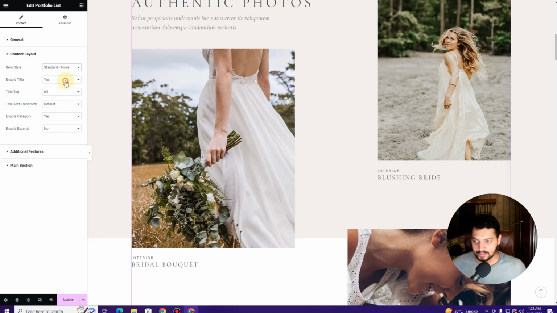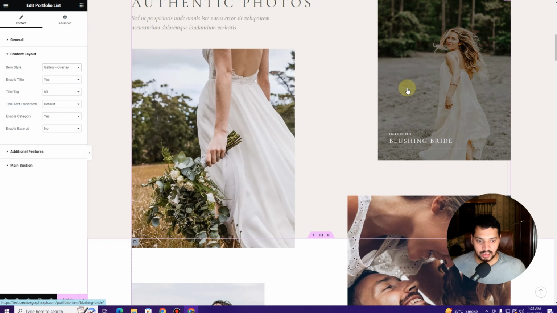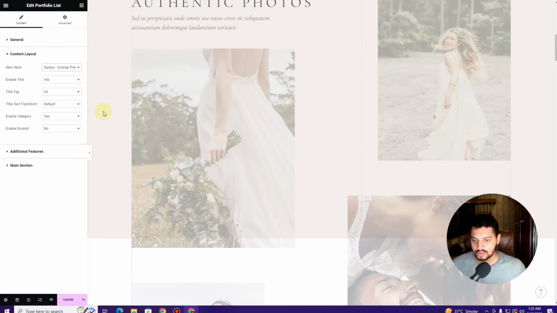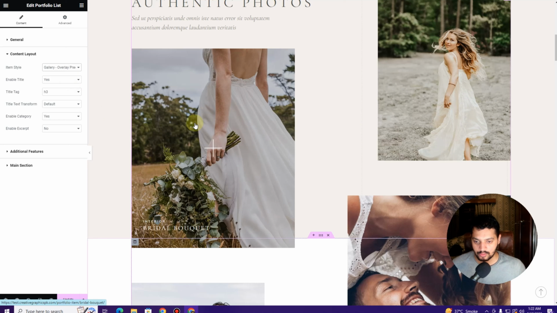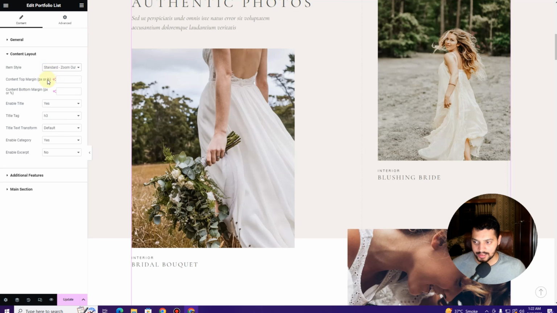And now if I choose gallery overlay, if I hover over, you can see I have this title as an overlay here, and then you have this overlay predefined. If I hover, now we have this overlay predefined. I'm going to keep the zoom out option right here. Here you can also control whether you want to enable the title. Make sure it's set as yes. If you want to showcase the gallery, you can select yes.